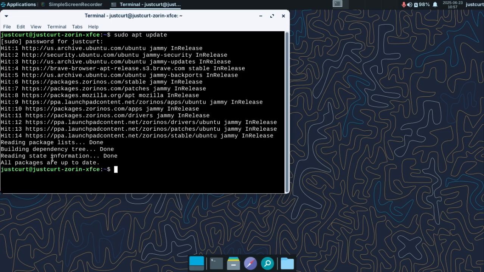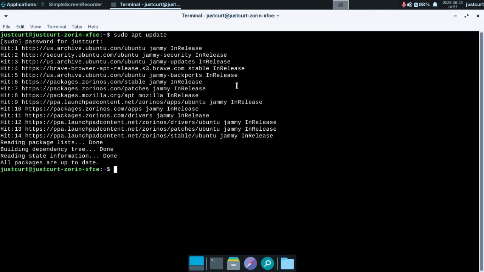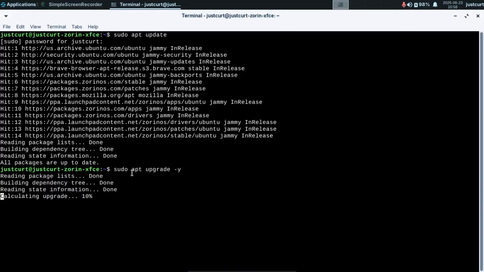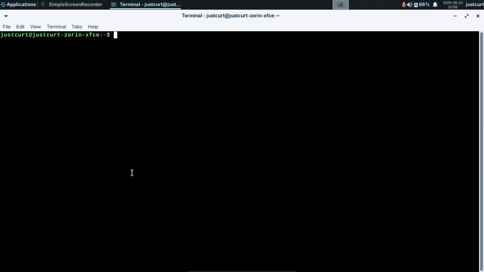And we are all up to date, but if we were not, we would then run sudo apt upgrade, and then we could add -y, which just means yes, we want to upgrade, but we really don't have anything. So 0 upgraded, 0 installed, and 0 to remove. So I'm going to type clear, get rid of that.